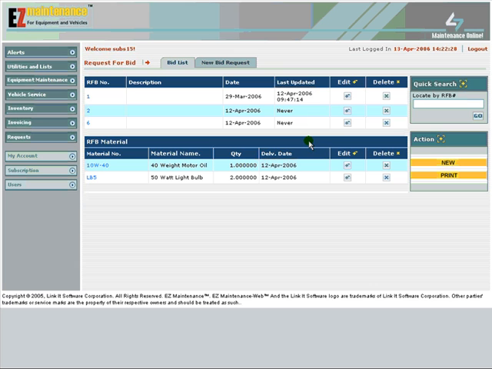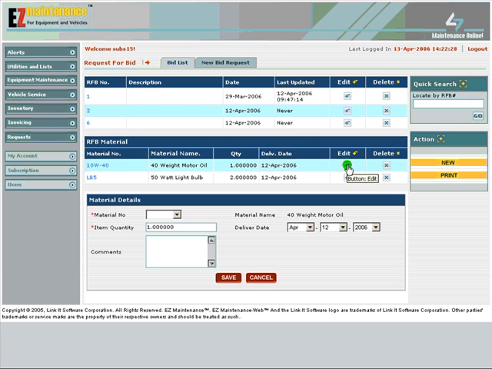We can modify the materials being requested in 2 different ways. The first is to click the Edit icon down here in the RFB material table. When I do this, you will see a new window pop up at the bottom of the page. This window allows us to change the material, the quantity requested, we can add comments, and we can change the expected delivery date. This is a quick and easy way to change the materials requested.